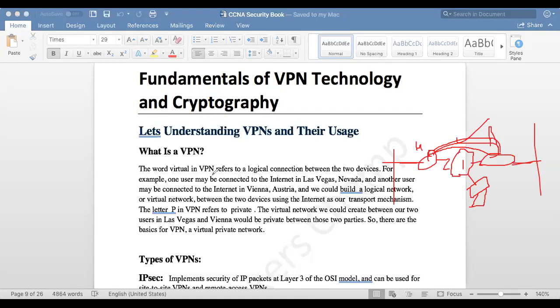As you see here, the word virtual refers to the logical connection between two devices. For example, one user may be connected to the internet, and another user may be connected to the internet, and we could build a logical or virtual network between the two devices using the internet as our transport mechanism. So here we are using the internet to transport our data and making virtual connections. That's what is called the virtual private network.